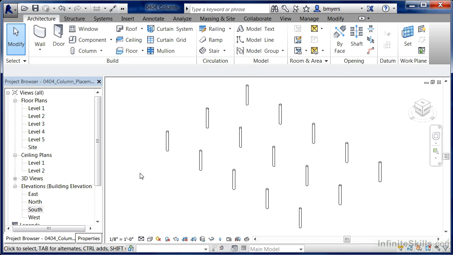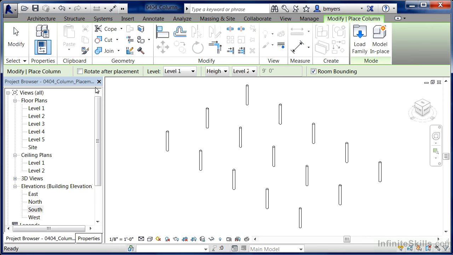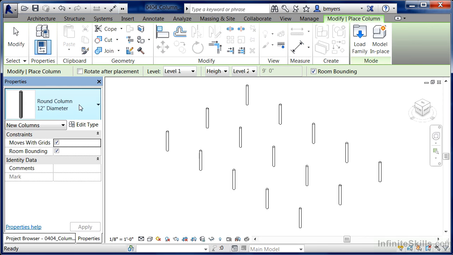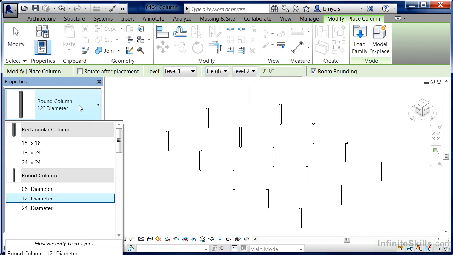So remember, when it comes time to place columns, go to the Architecture tab, choose the type of column you want to place, in this case architectural. Make sure that on the type selector list you have the type of column that you want to place selected. Then make adjustments on the options bar as far as where you want the base level of your columns to be, as well as how tall you want your columns to be. Then select in each location that you want your columns to be located at, and this will place your columns at the right height in the right locations inside of your architectural model.